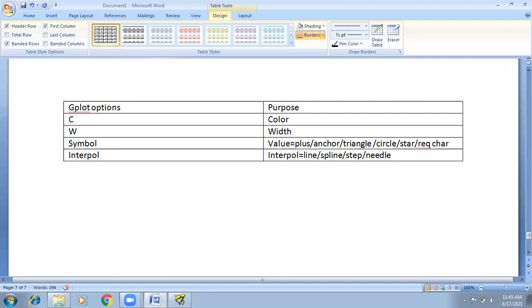So these are the different types of plots: interpol controls the plots. Line, spline, step, needle, bar lines. That's it. Okay, step lines and needle. That's it.